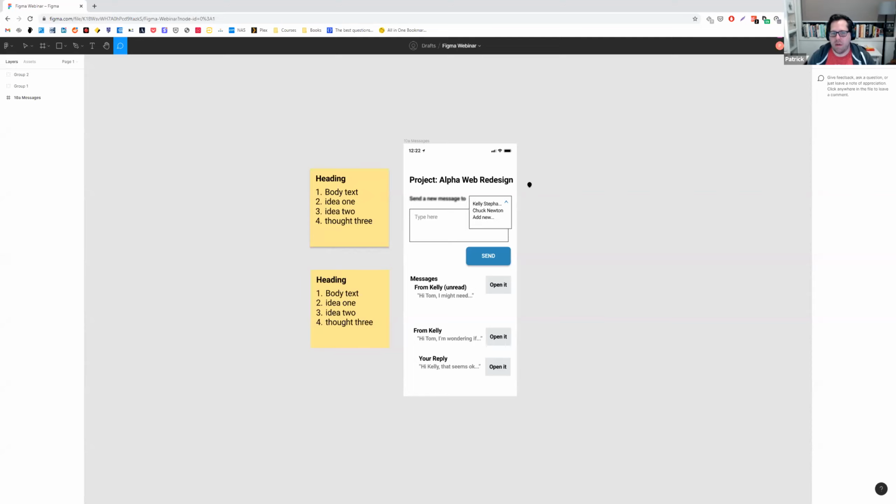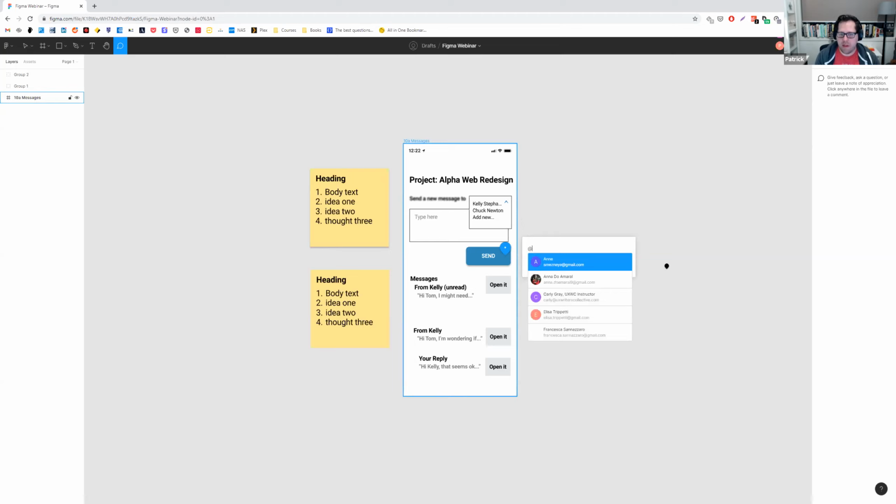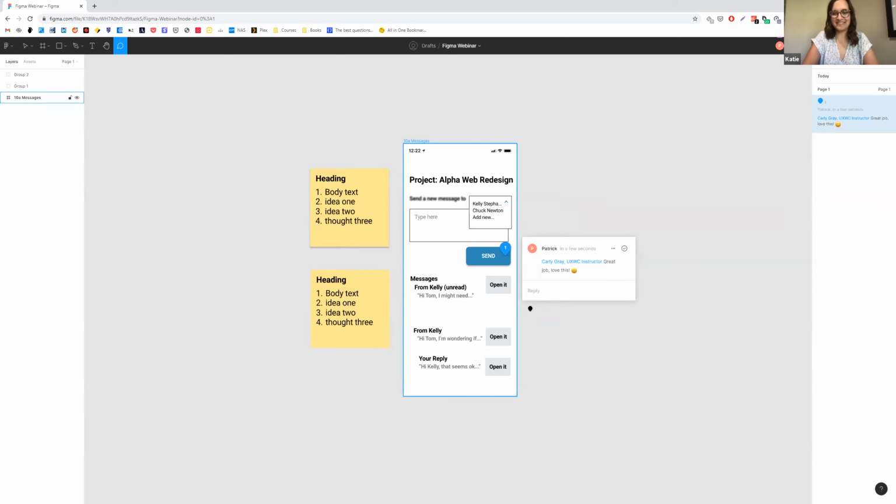All you need to do then is click wherever you would like to leave a comment. So let's say I want to leave a comment on this button. Just click there, and to tag someone, you put @ and then you can choose their name. Let's say Carly made this button, so I'm going to put Carly's name here. That's @ and Carly. And then all I'm going to say is great job. Love this. You can also add an emoji if you want to be super happy. So there we go.